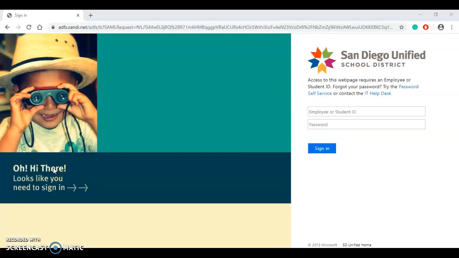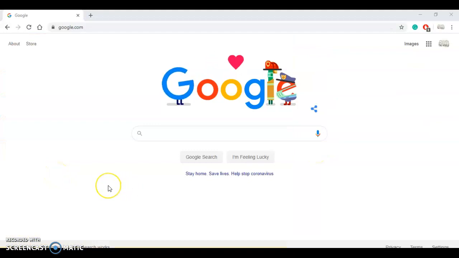After entering our school email, this page will pop up. We need to enter our student ID. My ID is 123456. You do not have to put in the @stu.sandy.net. Just put in the ID number, and we're going to put in the password. Input the same password that we use to log in to our computer and sign in. Okay, we are all set.